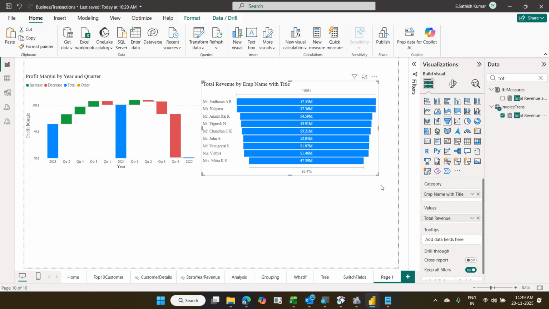Line with clustered column chart. I'll go with the line with clustered column chart. I place the cursor on some empty cell. Line with cluster combo chart. We can have two charts in one chart.